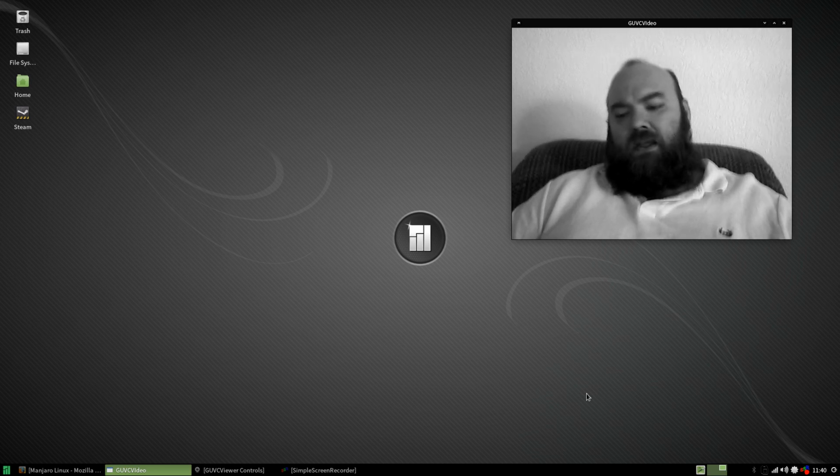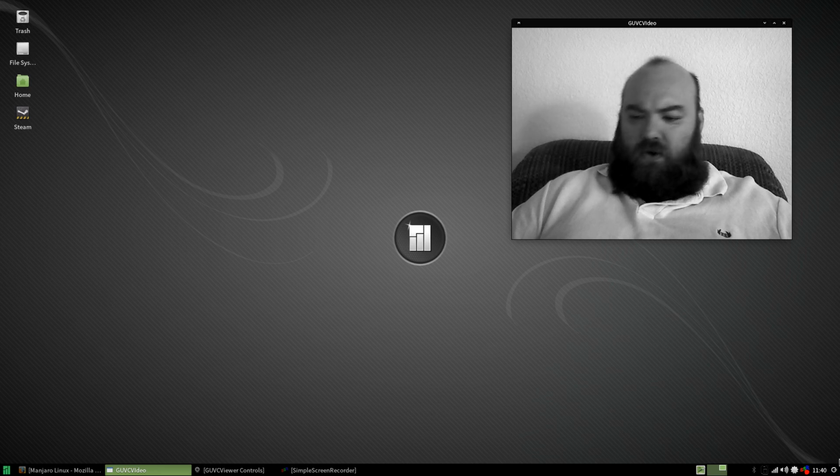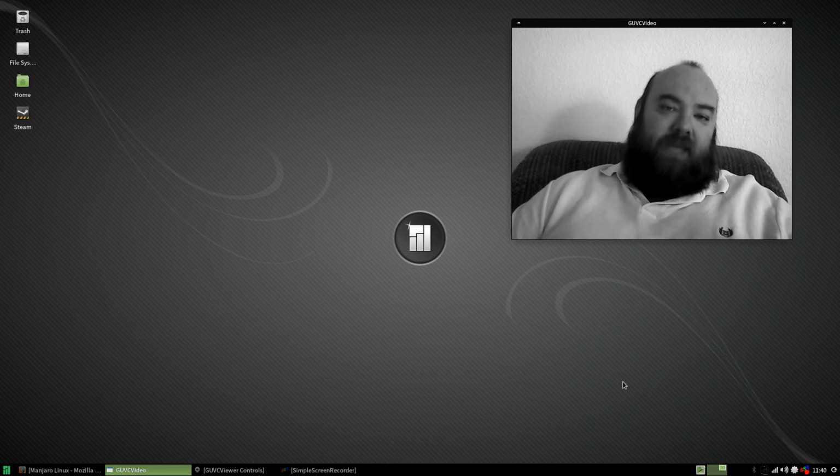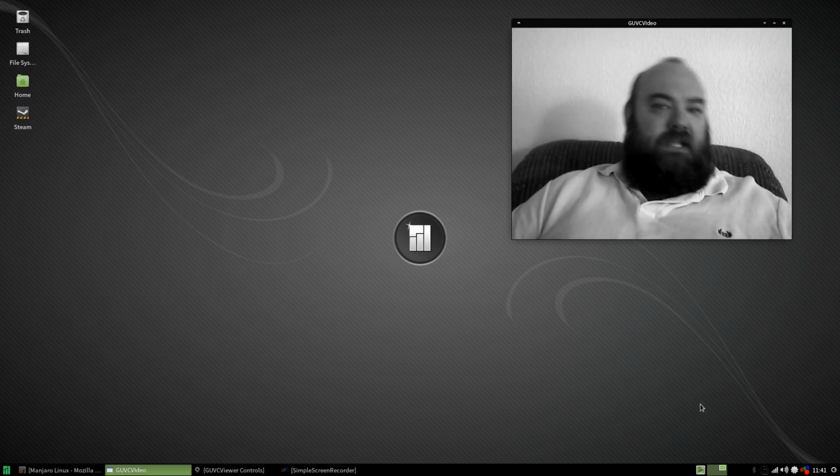If we go down here to the main box, if you look in the lower right corner, you'll see we also have a power button here, our time, simple screen recorder, because we have that up, and then of course sound, networking, Bluetooth, and desktops right here. All very handy. And speaking of that, the network was very easy to set up.